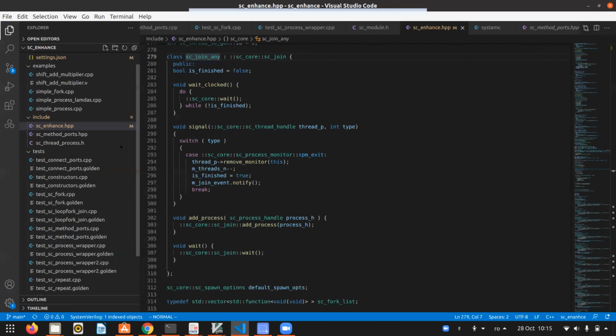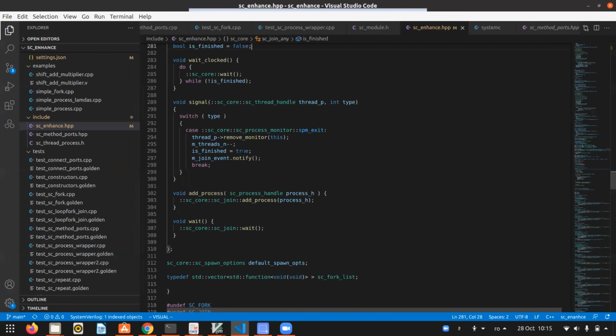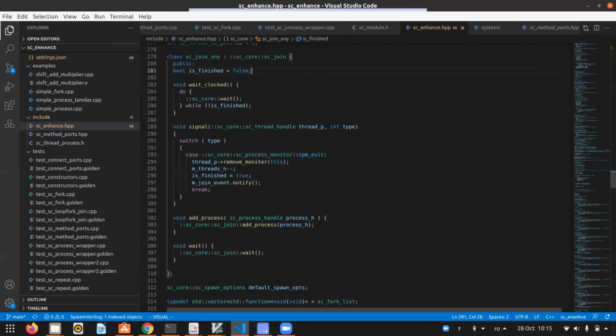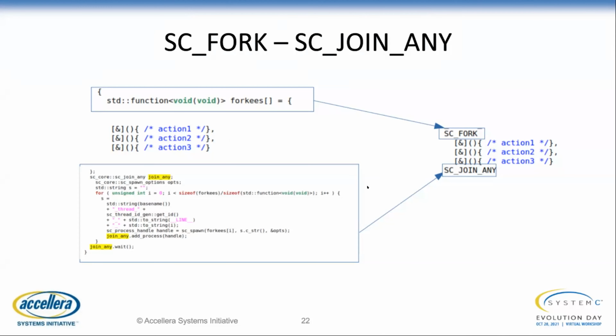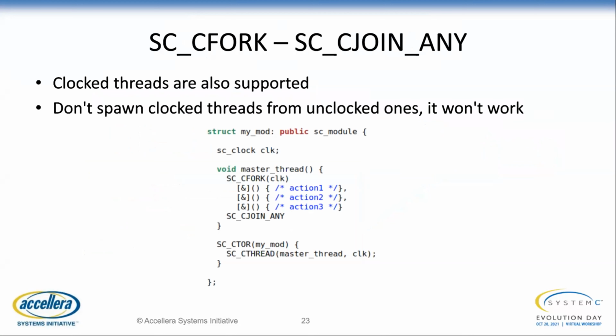I can also show you a bit of the source code. This is basically a copy paste of the SC join, and I just modified the signal function to detect only one thread when it finishes execution and not all of them. And there's also the equivalent for clocked threads. You can do a join any inside clock threads. You just have to pass the clock as argument to the cfork macro.